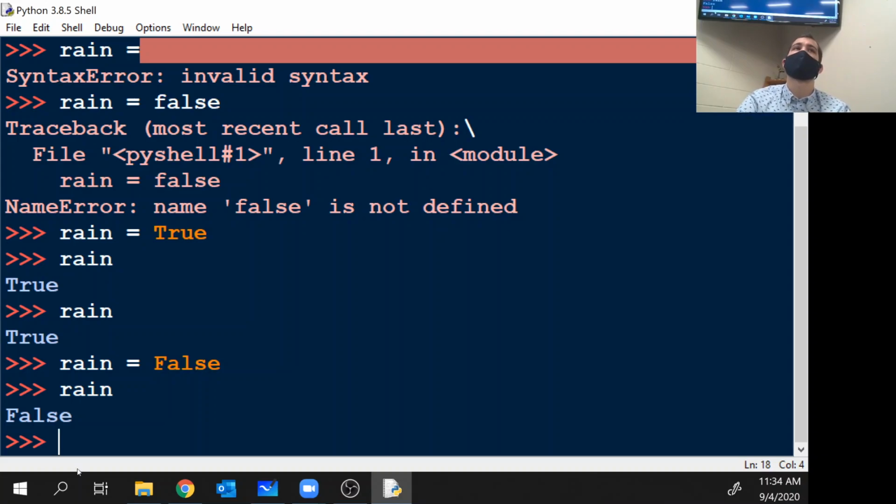This allows us to check, is it raining, yes or no? Then we can either put on an umbrella or go outside. Is Ezra in class? Yes or no? No? All right, whatever. I've got to mark you absent then.